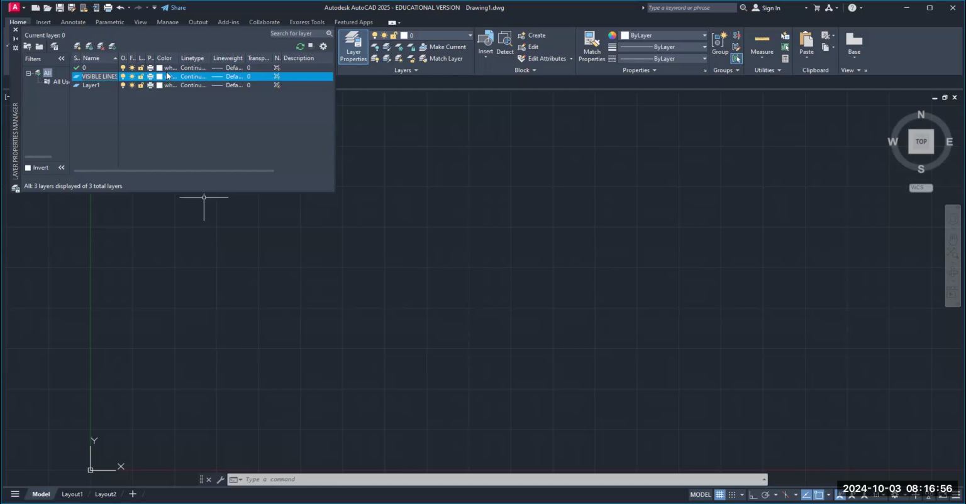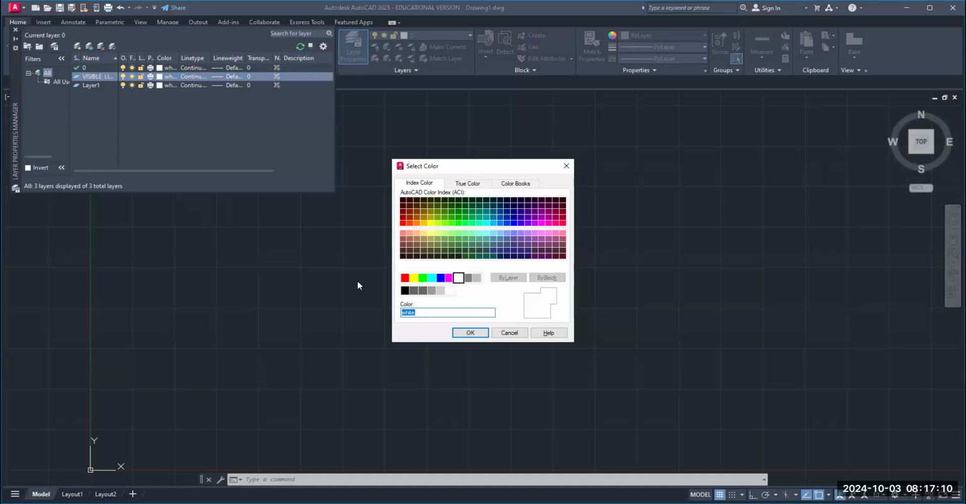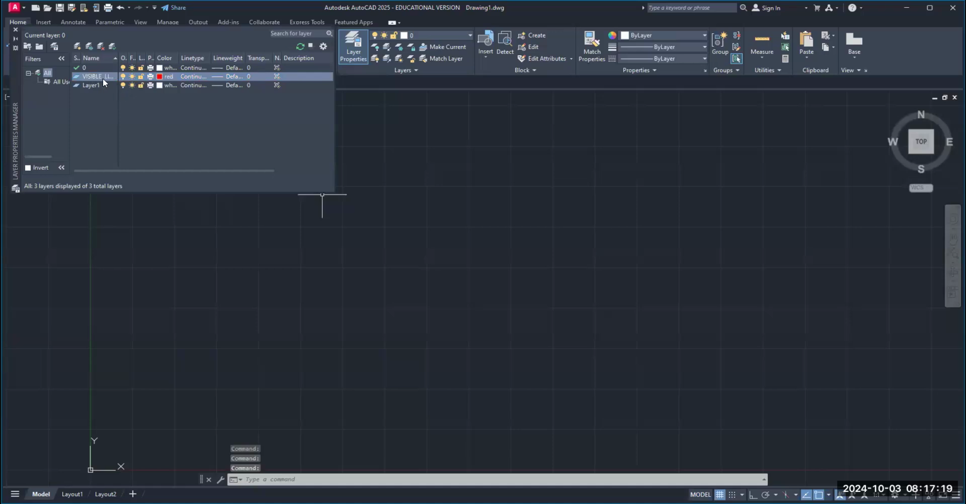All right, now, see where it says visible lines here? Now, over here where it says color, click on that. And we're going to make it, I don't know, let's make it red. Red is good. Select OK. You see now, look, we've named a layer and it's red. Okay. And we're current in that layer.